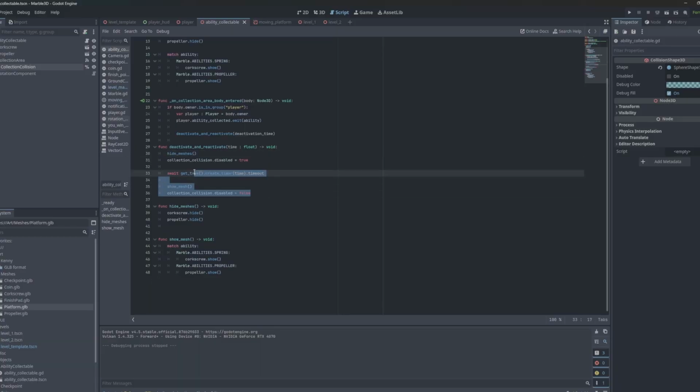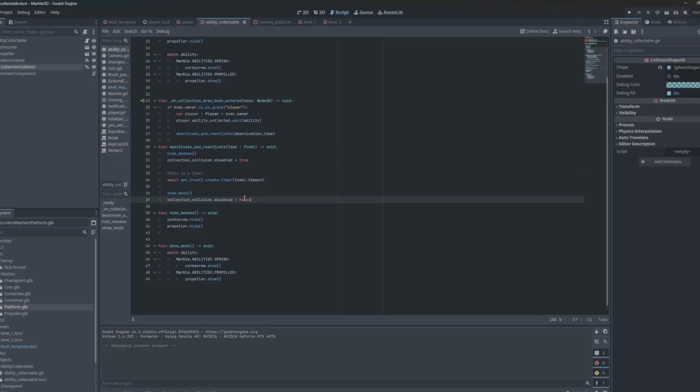Now it's a lot more readable, right? It's pretty human readable. We hide our meshes. Our collision gets disabled. We wait. And even if this is too much, we can just say this is a timer or something. And yeah, now it's simple, it's nice to read, and it's good to go.